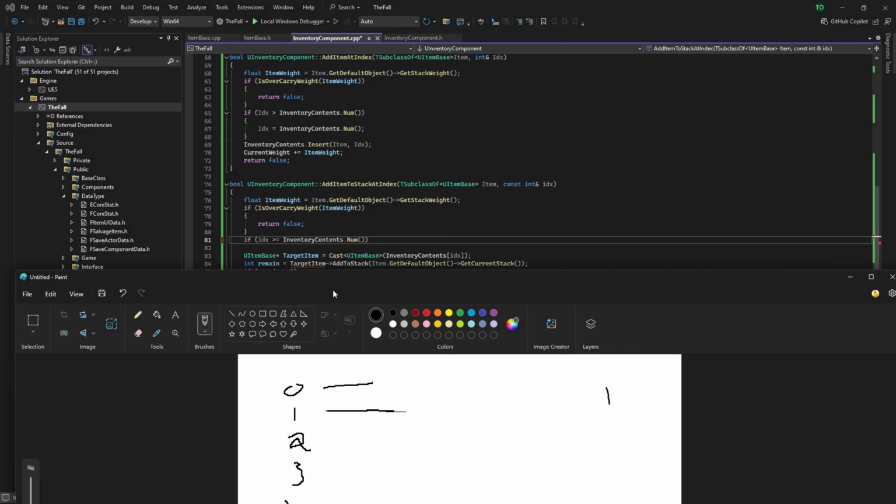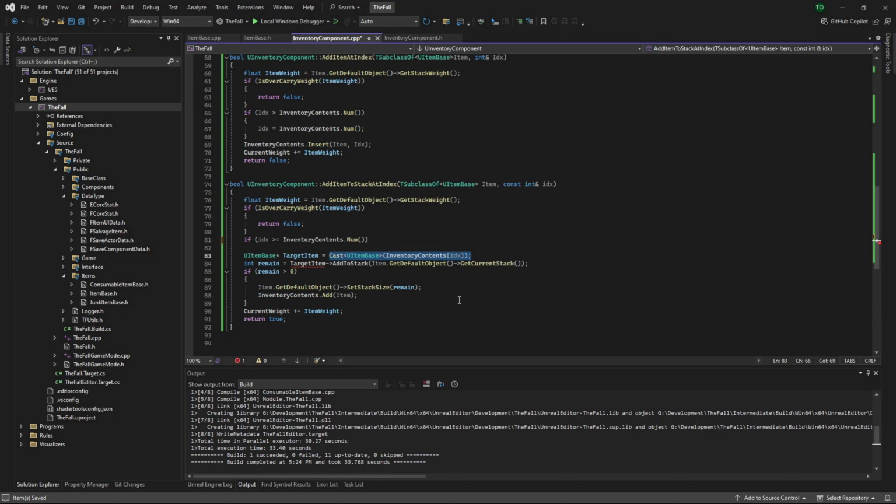I pulled something up there apparently. Oh, I haven't finished my if statement, that's why. So index 0 and index 1 are going to be our 2 items. If we come into index 2, this is going to fail because there's nothing in there. This is going to return 2 because there's 2 items in there.